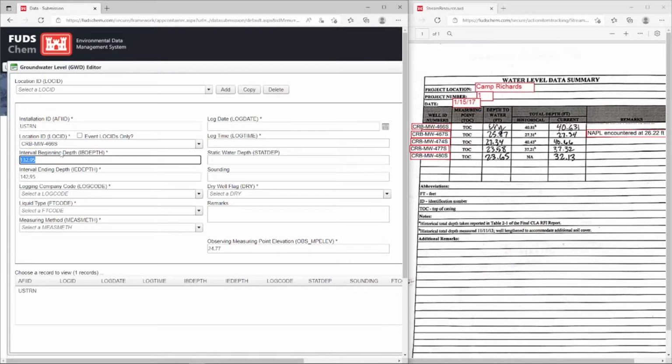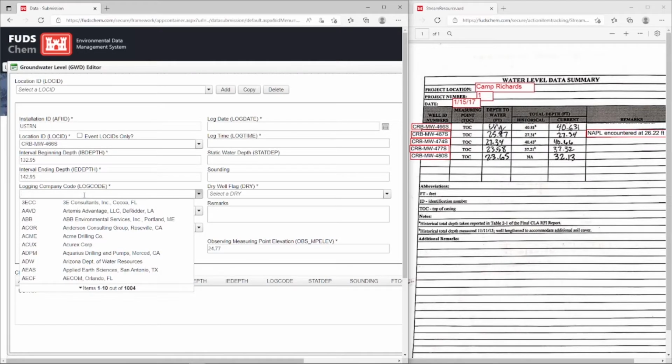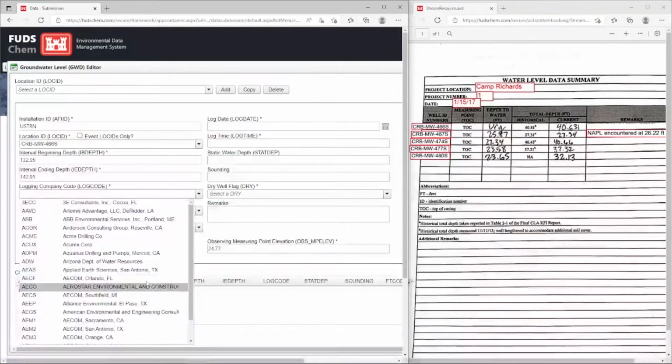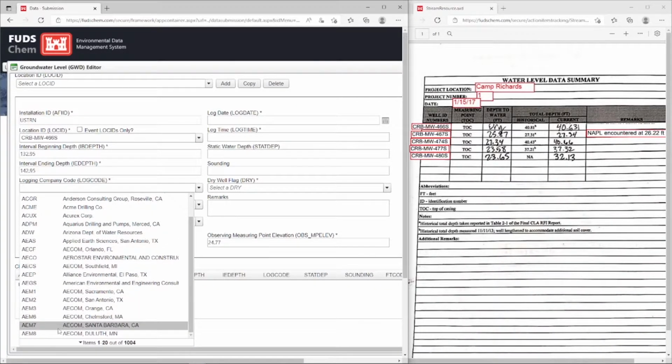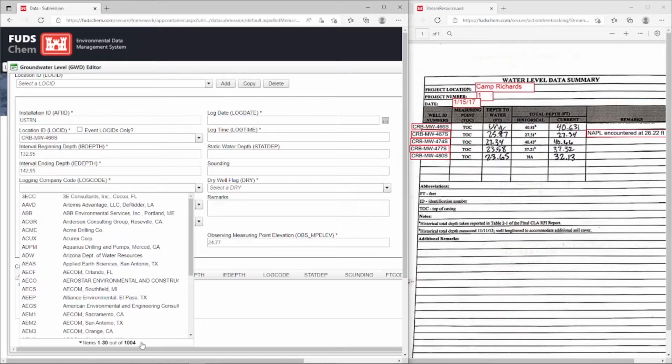The logging company code will be populated with the company who took the measurements. Note that the drop-downs will only show the first 10 options. To see more, click where it says items 1 through 10 out of total number, and the next 10 options will be shown. Alternatively, we can type a letter into the box to see all options that come after that letter.